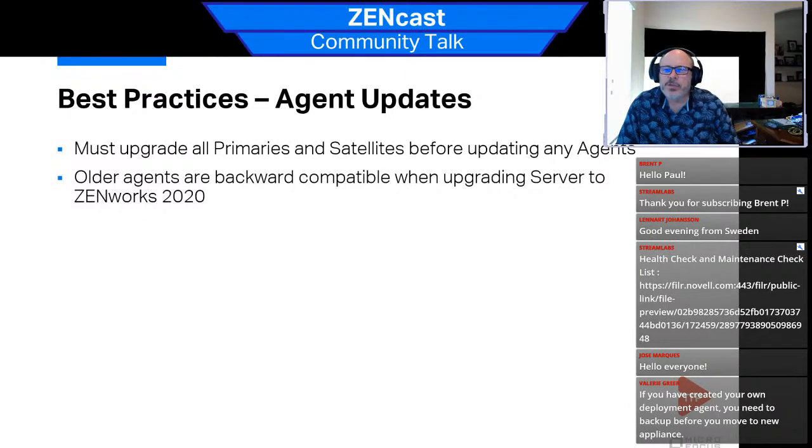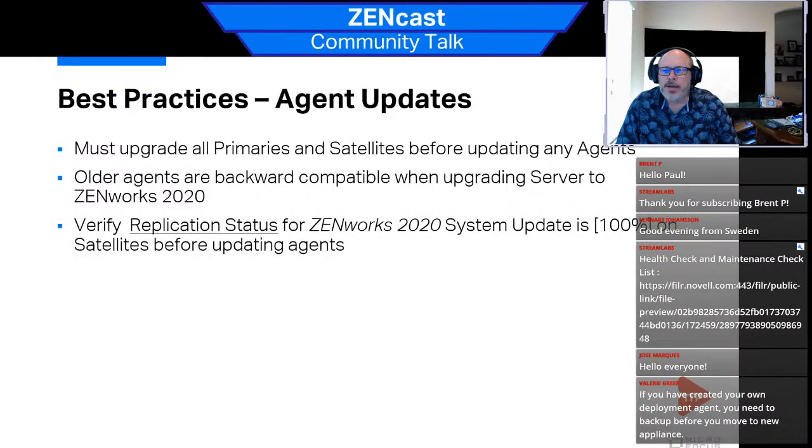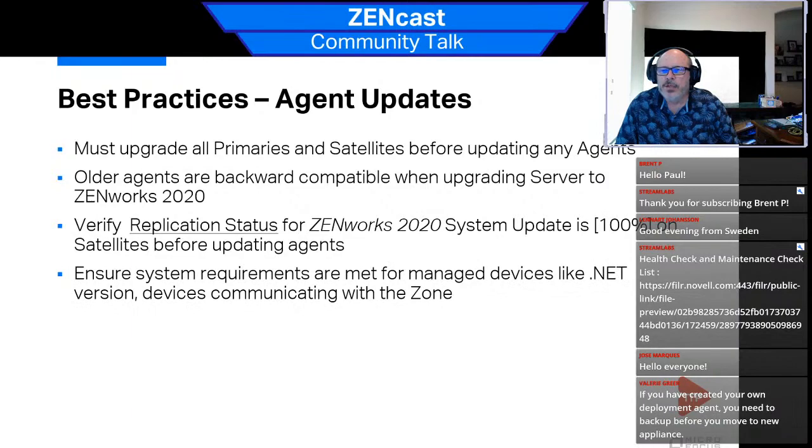Now on the agents, you must have all the primaries and satellites done before updating any agents. Older agents are backwards compatible, but they're not using the features if you're not on the current agent, right? And it doesn't have the latest fixes as well, should there be some defects. So try and get them up to the latest.